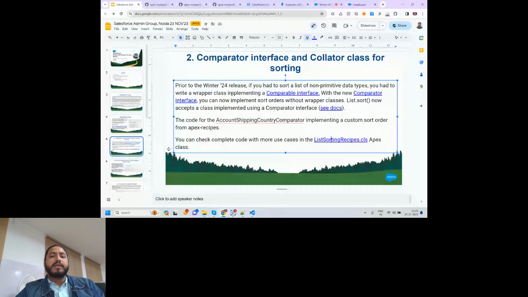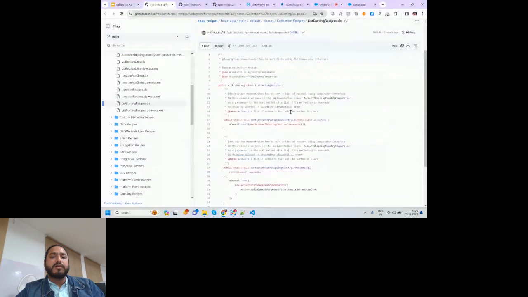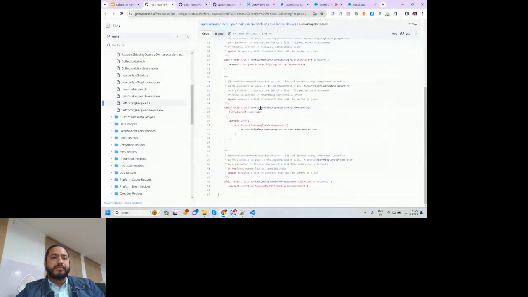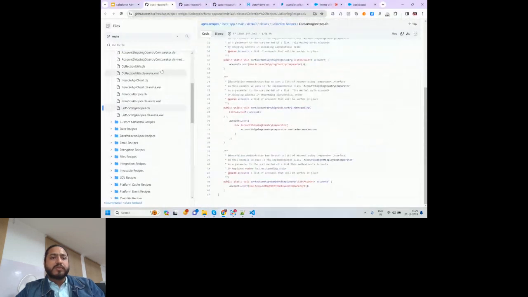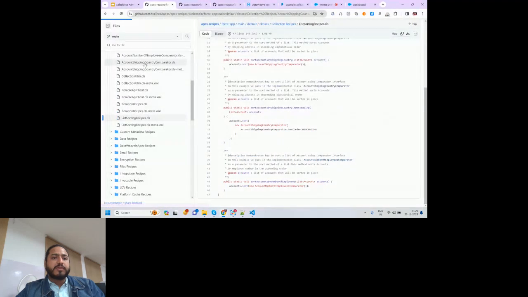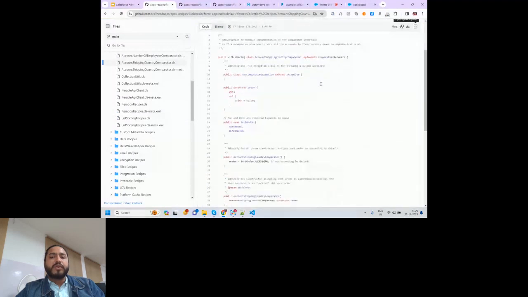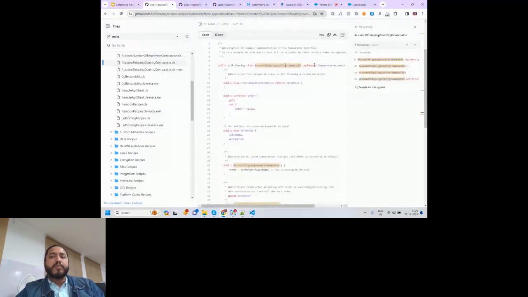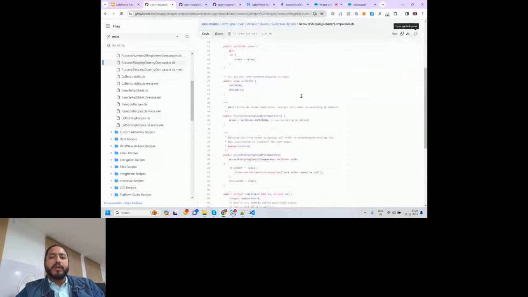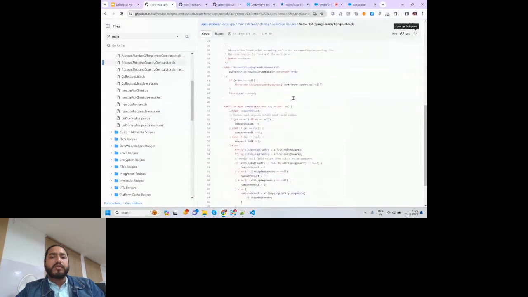Now they have come up with the Comparator interface, so it is not required to create a wrapper class. What you can do instead is, let's suppose this is a class, and it will be implementing this interface. In the interface only, let's suppose this is the comparator, I'm putting my logic in the compare method.